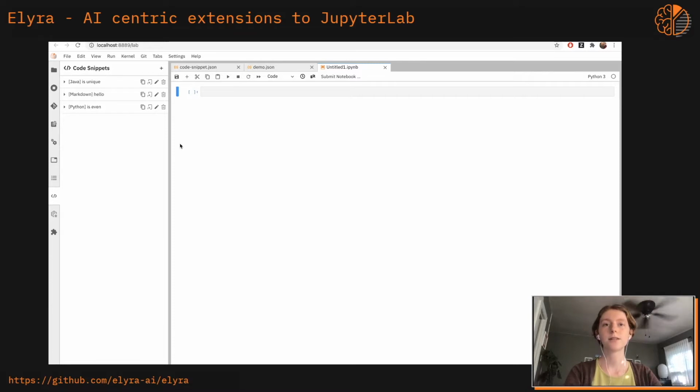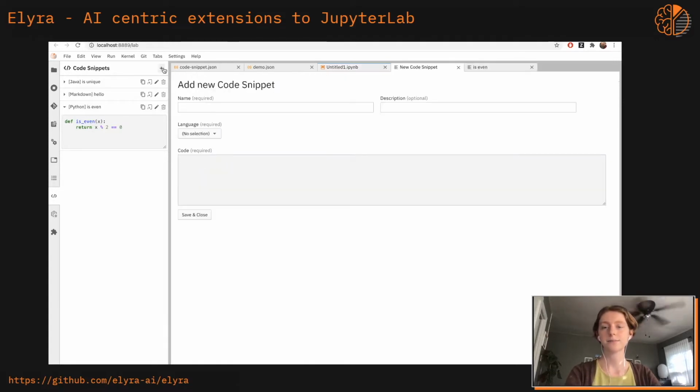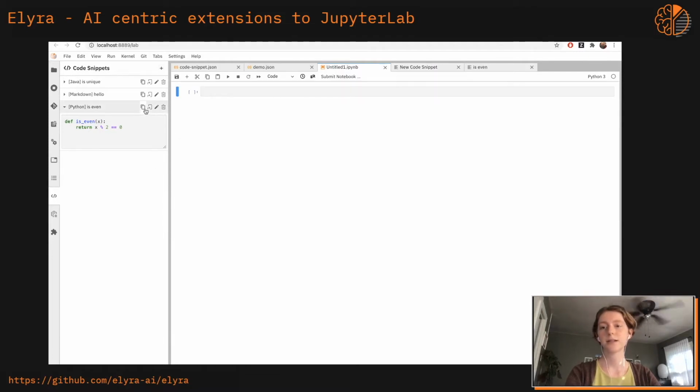To give you a more concrete idea of how this service can be used, I'll show one extension that uses this metadata service, and that's our code snippets extension. As you can see, the code snippets are listed in the side pane and can be expanded to show a preview of the code. They can easily be edited and created from within JupyterLab and can be inserted or copied into the appropriate file type or notebook.